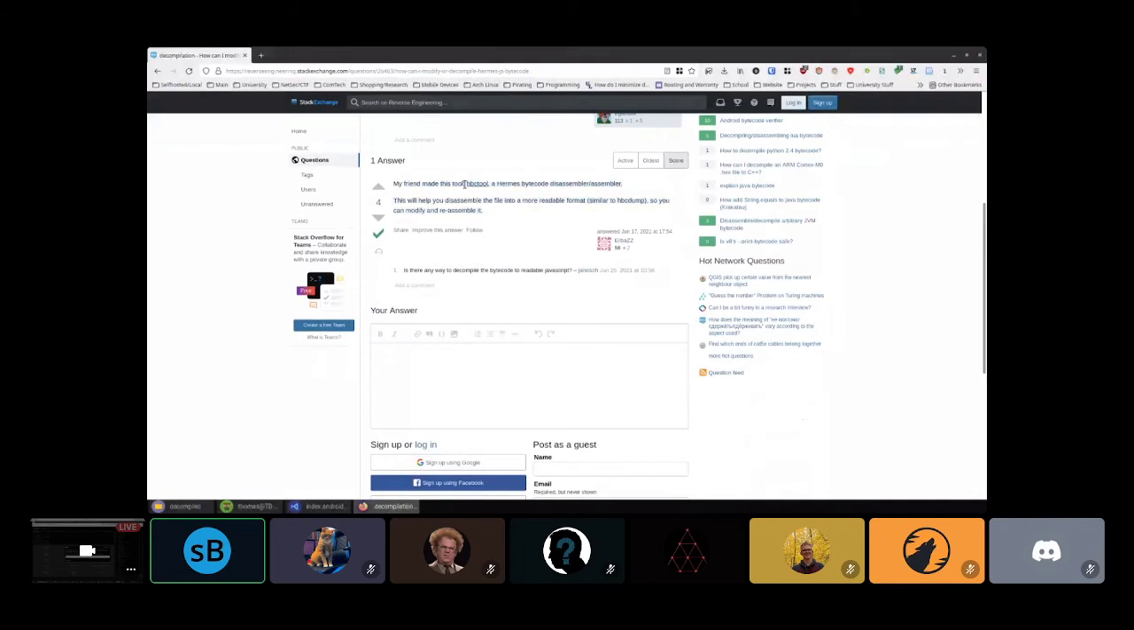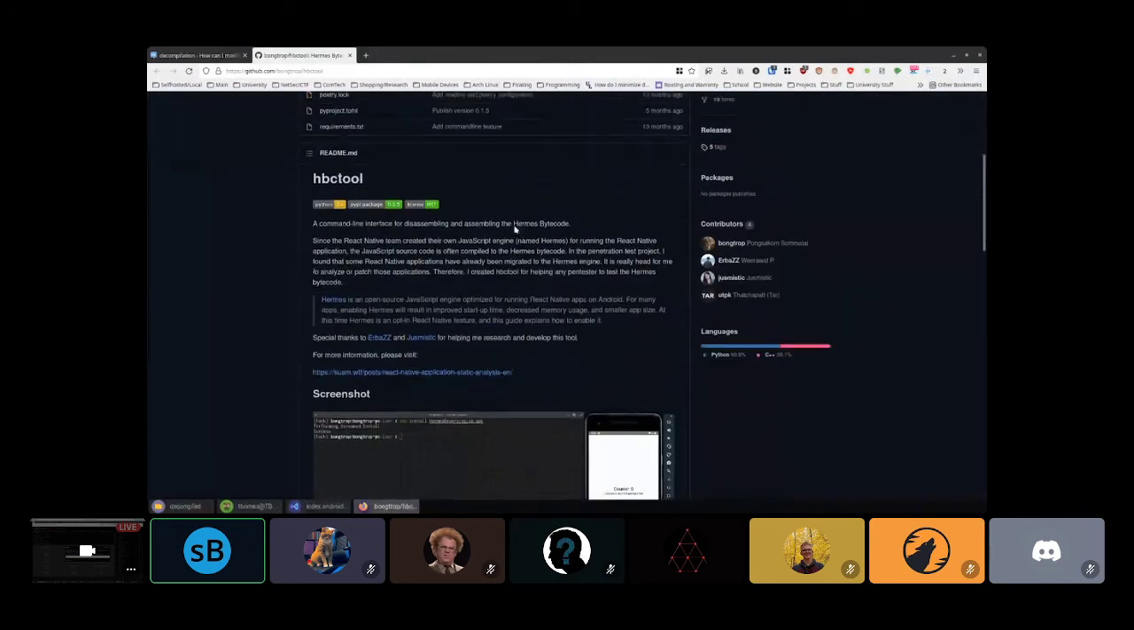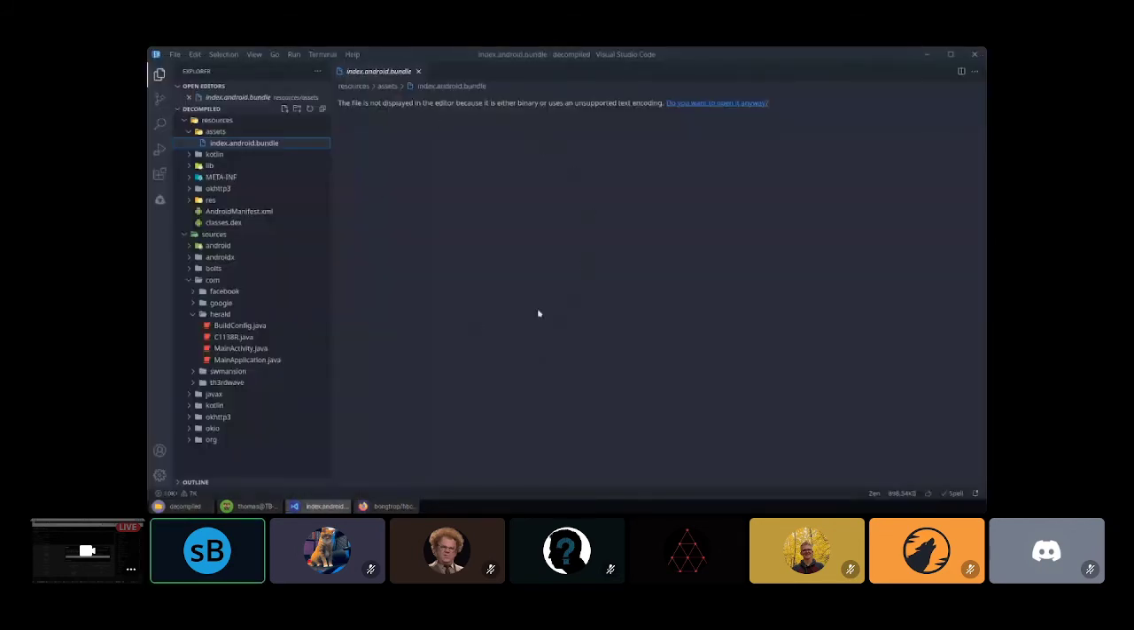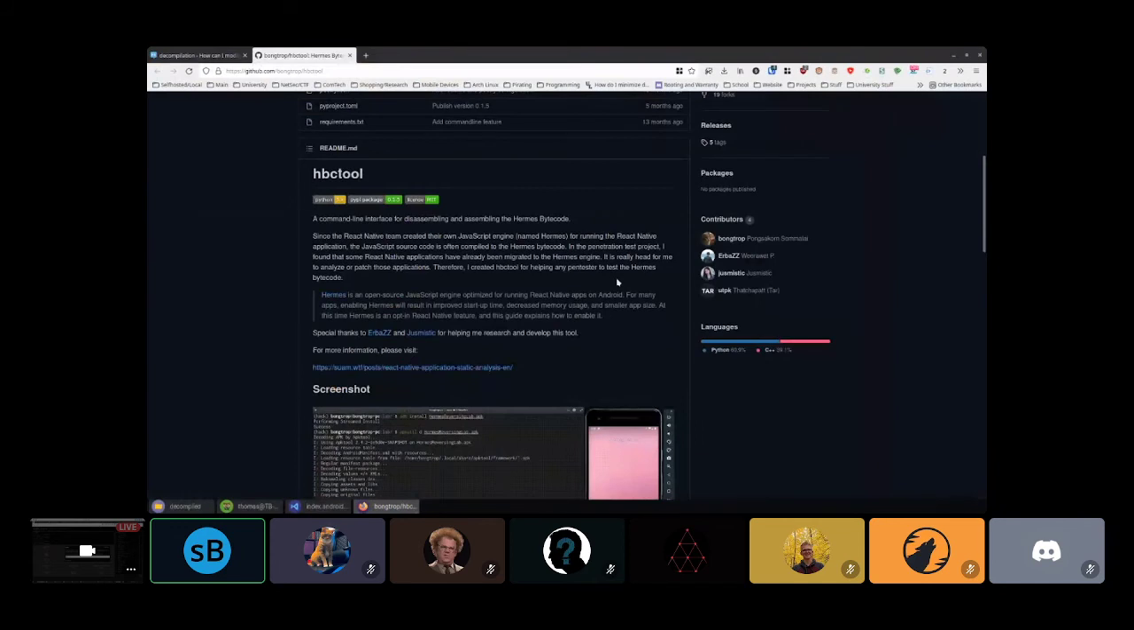My friend made this tool, HBC tool, to disassemble, well, not decompile, but I guess disassemble is a heck of a lot better than a binary file I can't read. So, in theory, this project should let us take this file, which VS Code won't even show at all, and turn it into something at least somewhat readable so we can figure out what the application's actually doing.